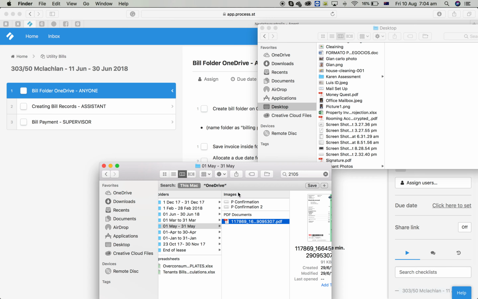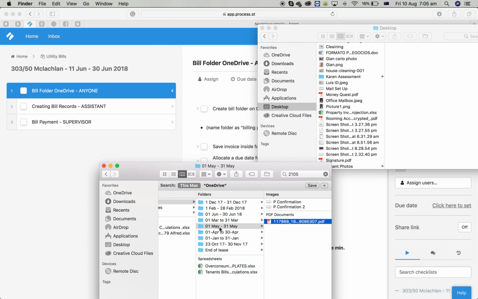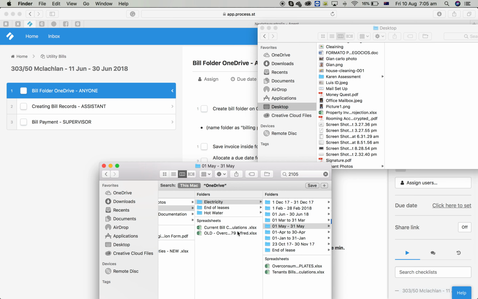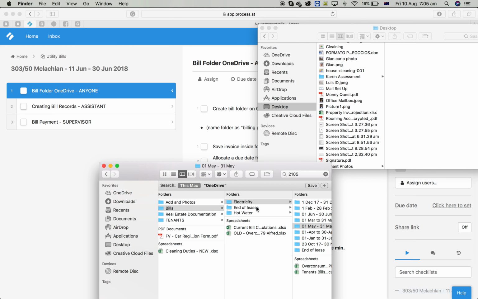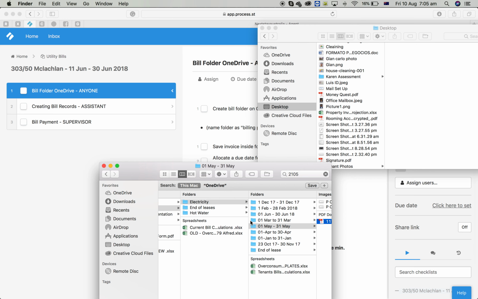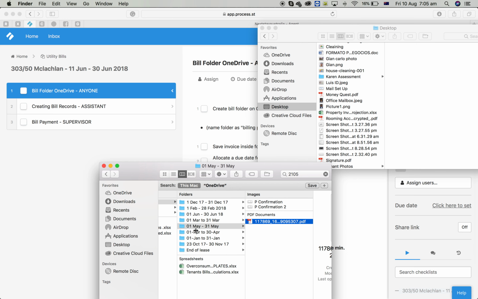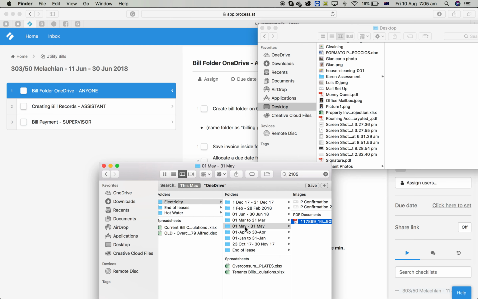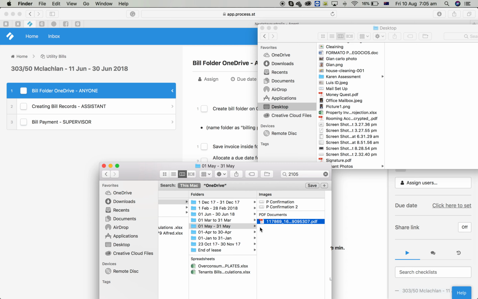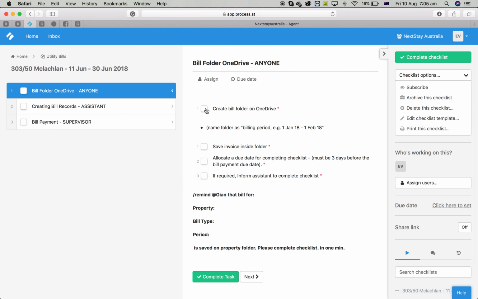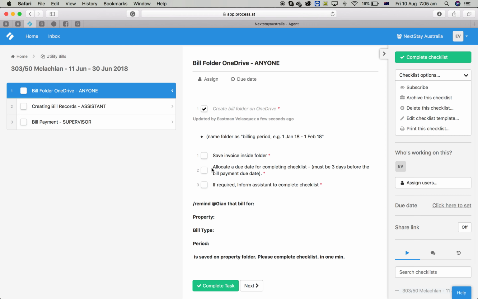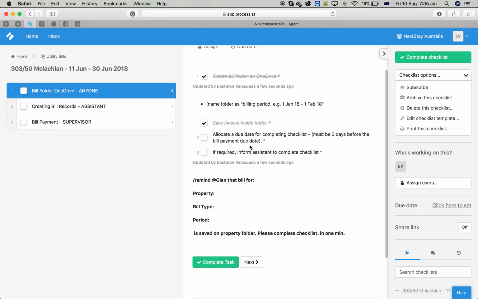So now we're going to get into the bill that we are going to be creating. This is the type of bill folder that we will create. In each of the properties, you're going to find a section about bills. Then we have electricity bills, hot water bills, or whatever type of bills is required. We create the bill under the folder associated to the type of bill, and we put the dates for which this bill is being invoiced. We add the bill here, save it in there, and then we can click some of the boxes: create bill new folder, then save invoice inside the folder.